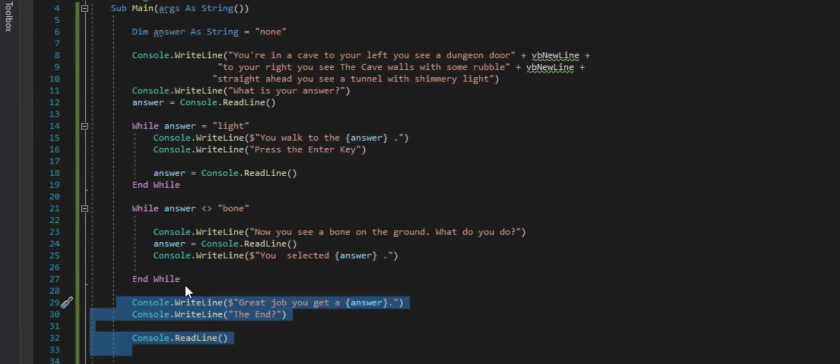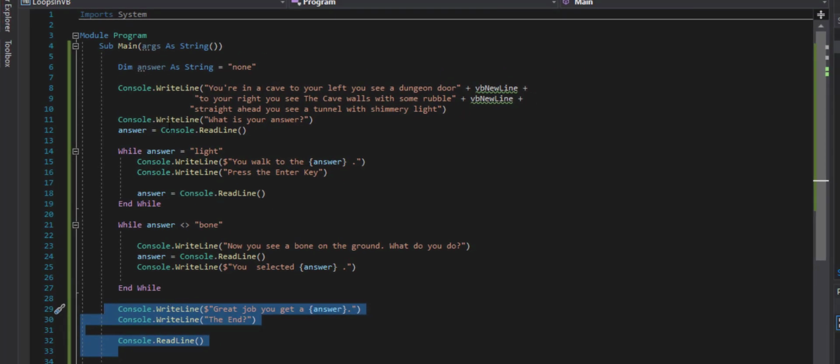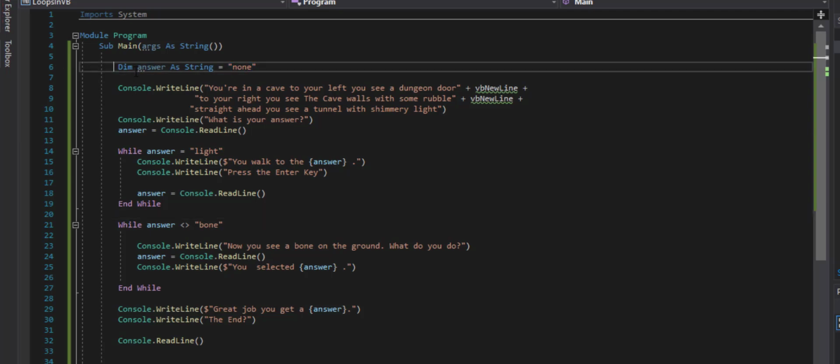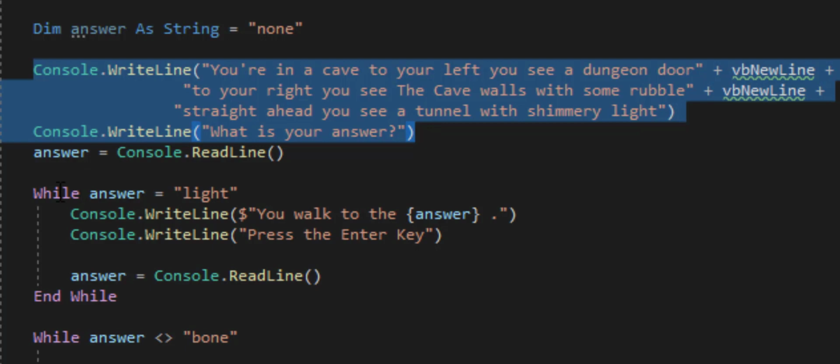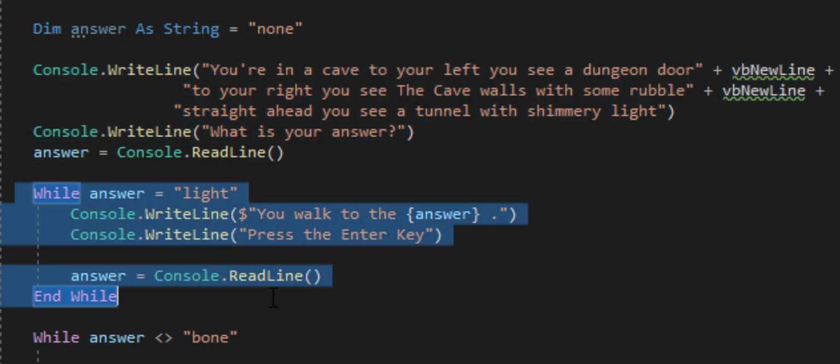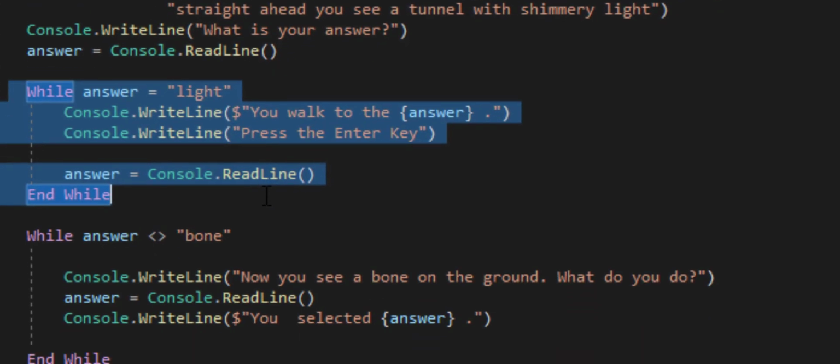Now, what you want to be able to do is take your story and be able to add it whichever way you want. You know, find a unique way to be able to put these things together. Right here, I have my answer that's declared up at the top. Then I have nothing but console write lines with using while loops or do loops or any other kind of loop that you want to use.